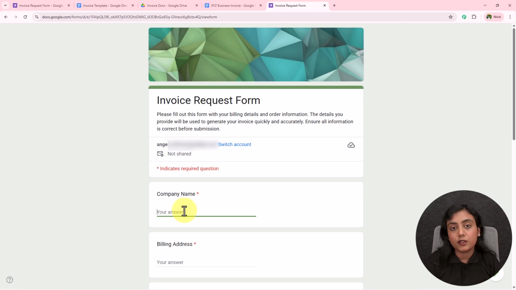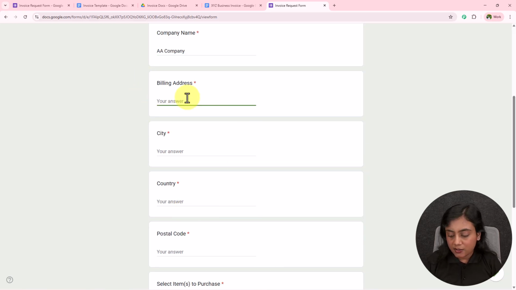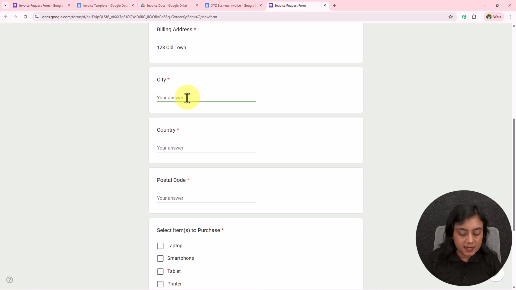Firstly, it is asking for the company's name. For the company name over here, let's suppose I will write it as AA Company. Okay. Next, it is asking for the billing address, for which let me enter over here 123 Old Town. Okay. Now it is asking for the city, for which I will write it as Indore. Country over here, let's suppose the country is India. Postal code, a dummy postal code is going to be entered.